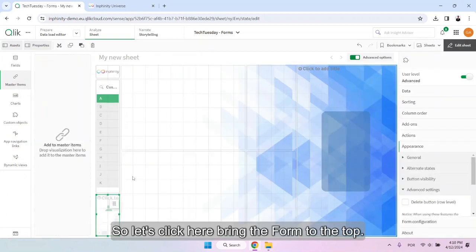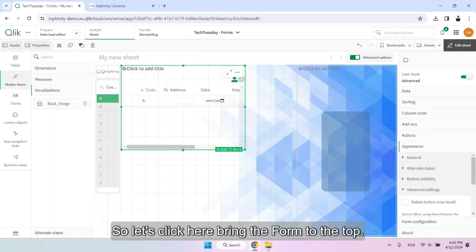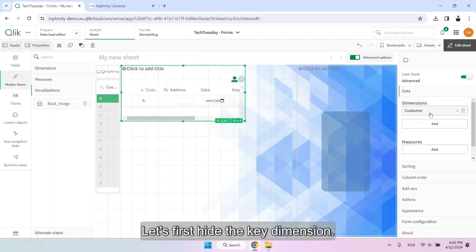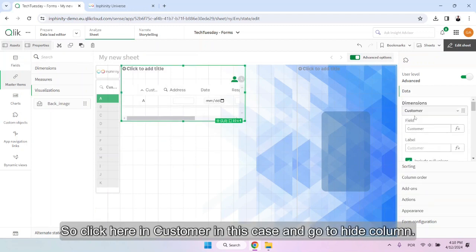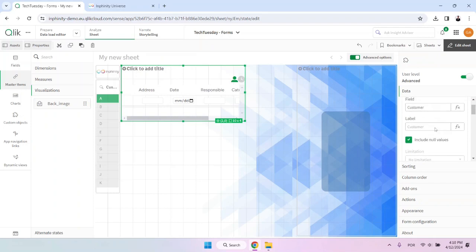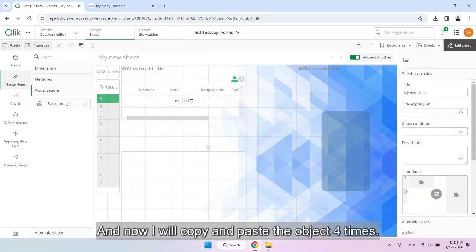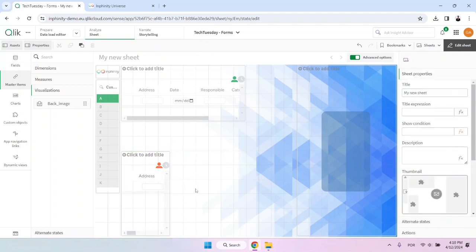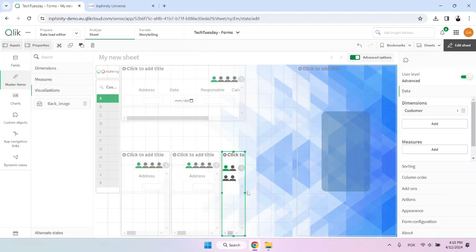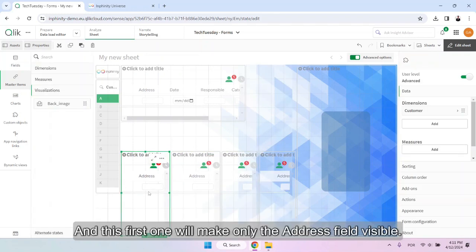So let's click here, bring the form to the top. Let's first hide the key dimension. So click here in customer in this case and go to hide column. And now I will copy and paste the object 4 times. In this first one, we'll make only the address field visible.